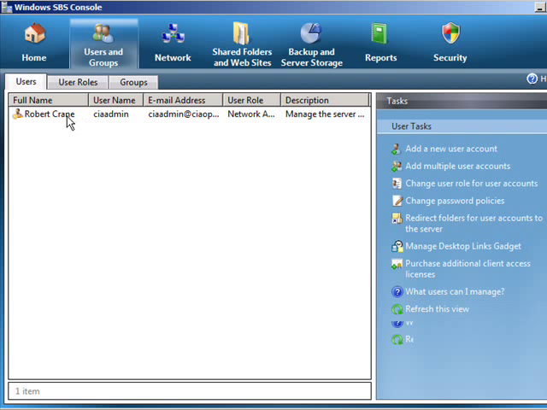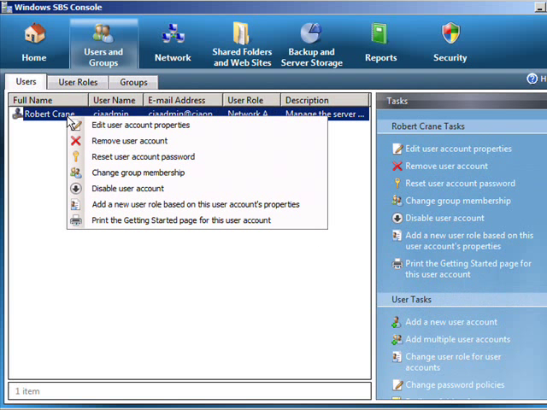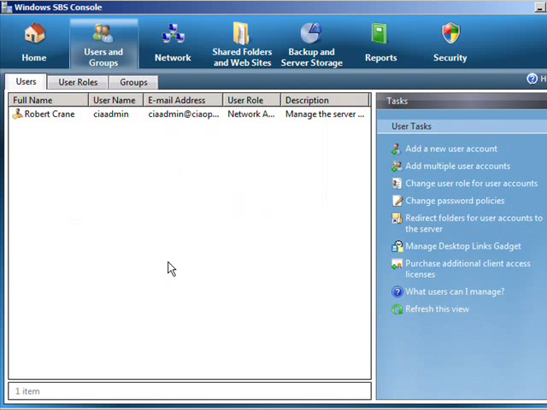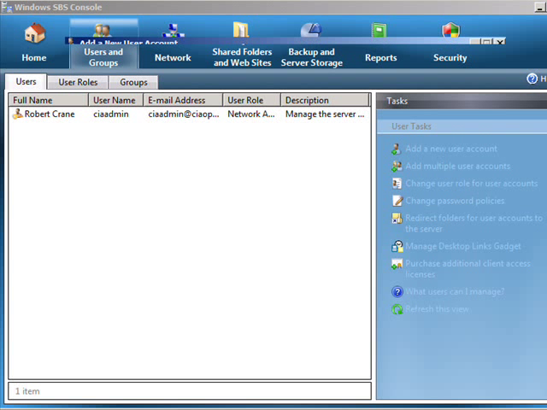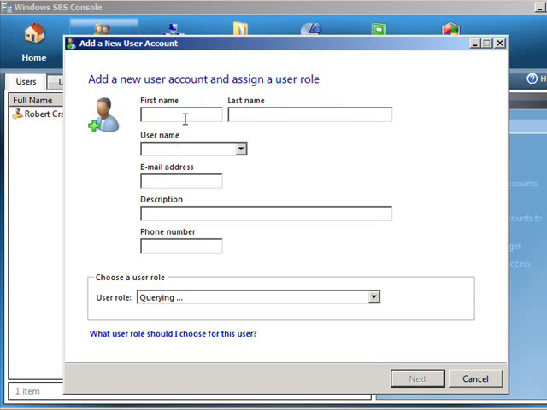Now I can also work on a user simply by selecting the user and right mouse clicking, and you'll notice a context sensitive menu appears. So to create a new user, simply click in a blank area on the left and then select the task to add a new user account. This launches the wizard, which will take me through the process of creating a user.